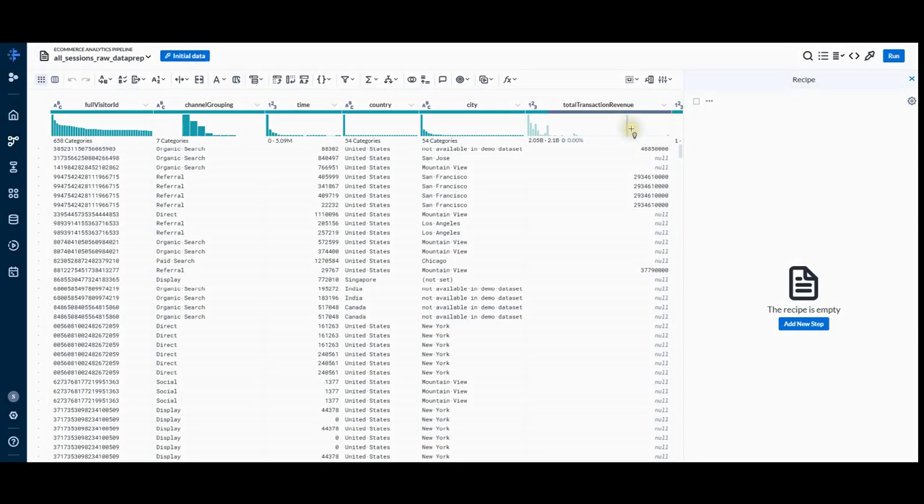What does the gray bar under the total transaction revenue represent? So the answer is a missing value for the total transaction revenue field. This means that a lot of sessions in this sample did not generate revenue. Later we will filter out this value so our final table only has customer transactions and associated revenue.